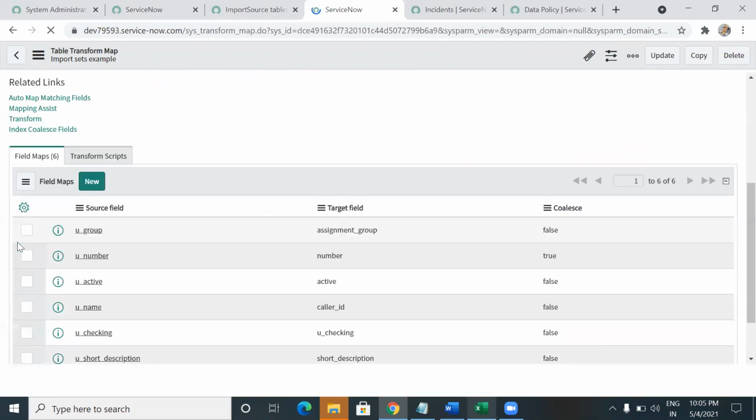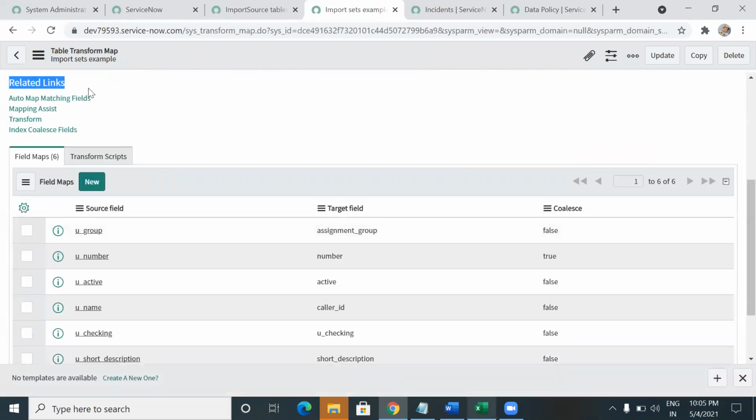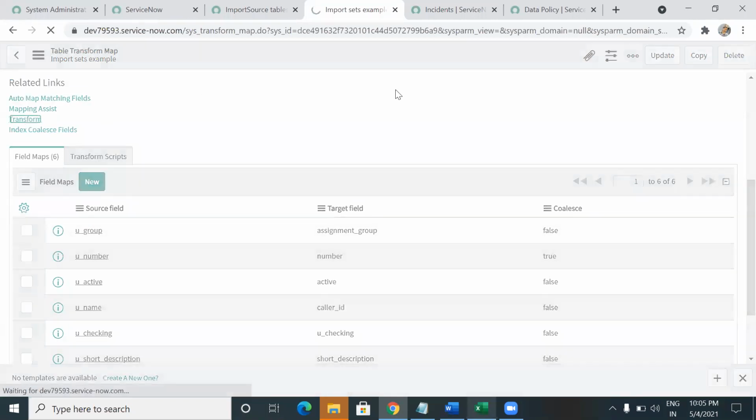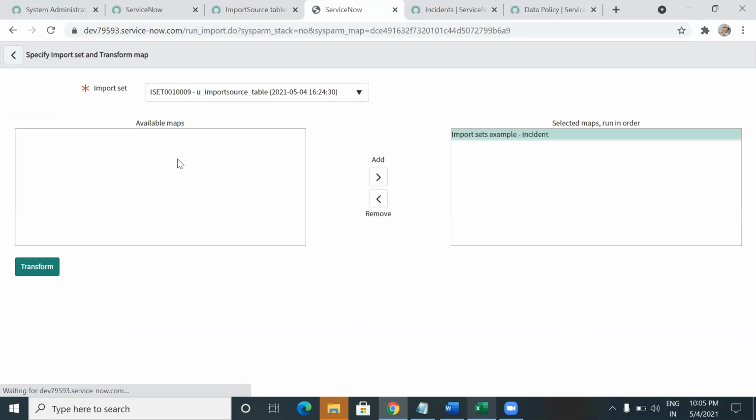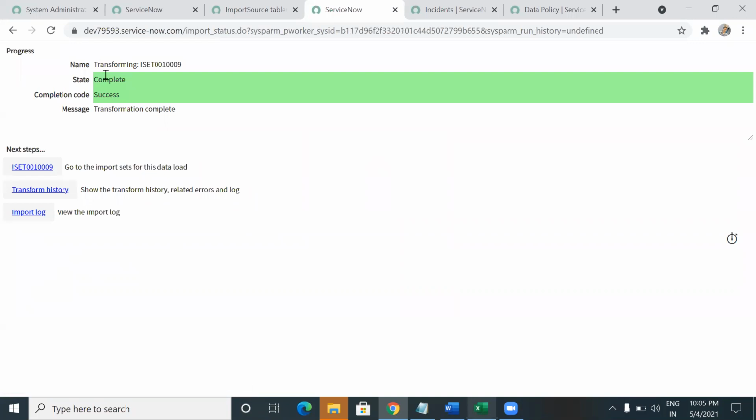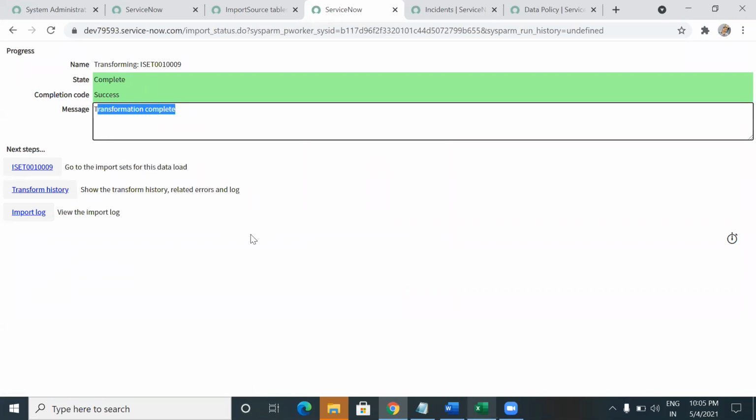The only thing pending is transform. Here we have a transform, right? In the related links, click on transform. After clicking the transform, whatever is there in the import source table, the staging table, will be added into the incident table. See, imports at example incident. So just click on transform, that's it, we are done. And if we check the incident table, we'll get the records as well. See, now completed, success, transformation complete, and it is done.